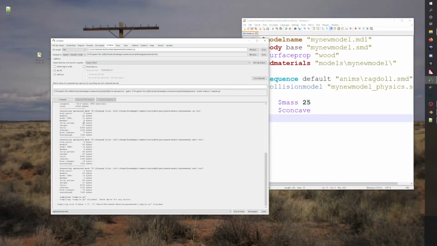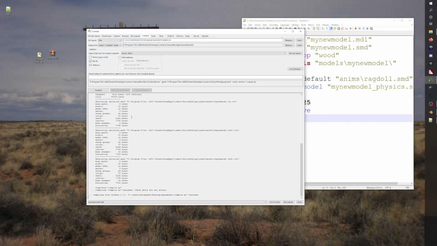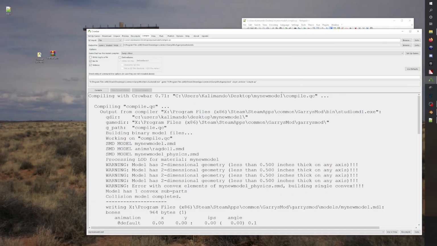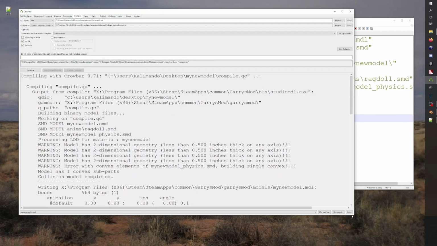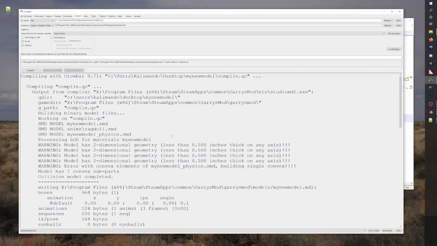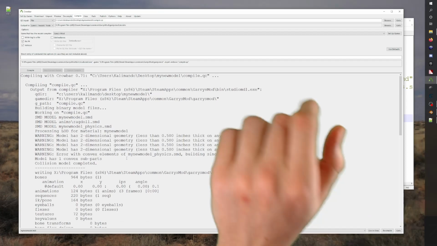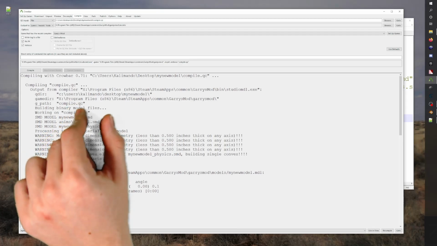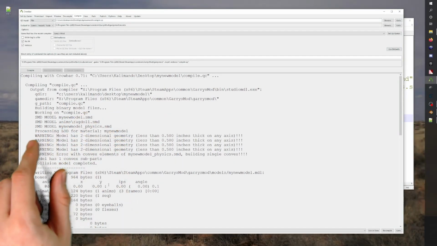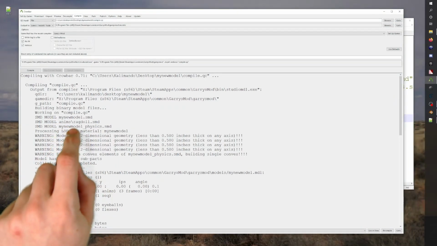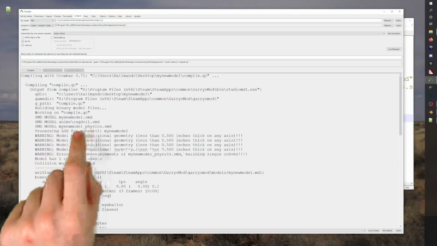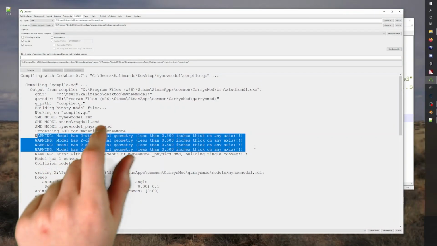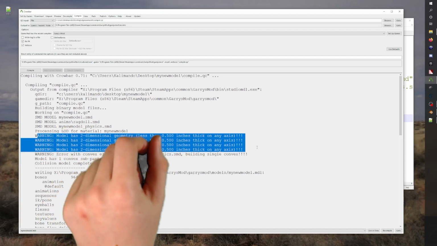So if we were to interpret this for a moment, zoom in on the text here, scroll up, because being able to decipher this output log is very important if you run into errors. So as you can see, we started output from compiler. This is the directory, game path, compile, building binary model files working. So it loaded our new model, our ragdoll, our physics, processing LOD for material. So it's warning us that we have two-dimensional geometry that's less than ½ inch thick on some axis. Usually not a problem.